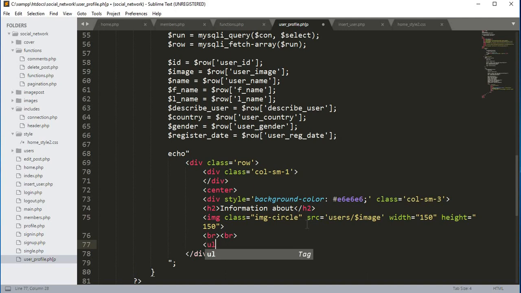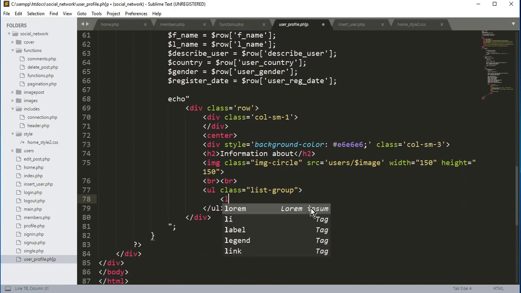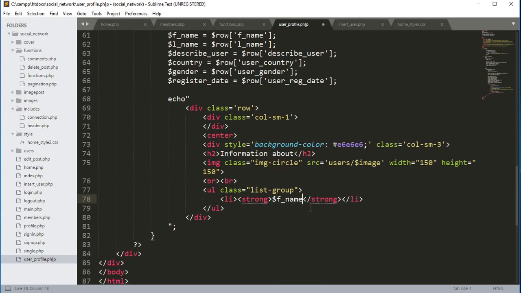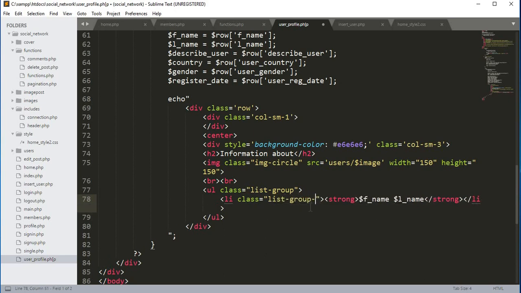and then we will open up an unordered list, and over here we will first give it a class, and the class will be list-group, and then we will add a li, and inside this li first we will need to open up a strong tag, and over here we will show the first name and then the last name, and the li class will be list-group-item, and title will be the user name.